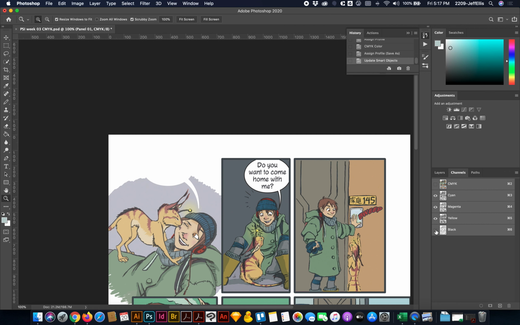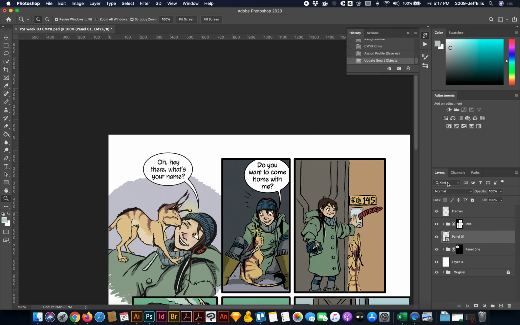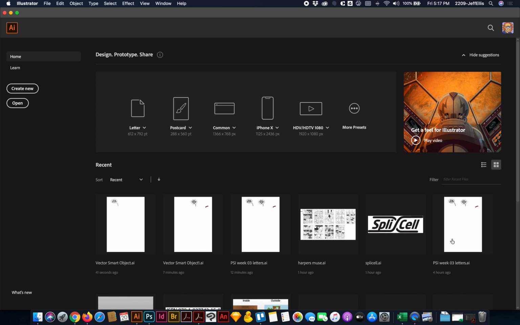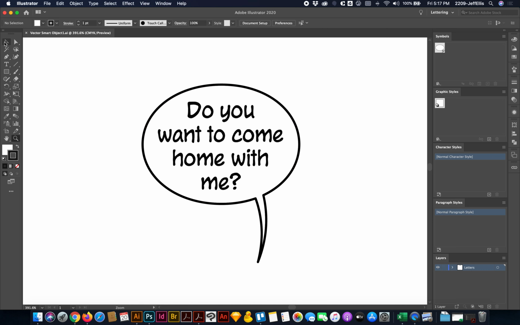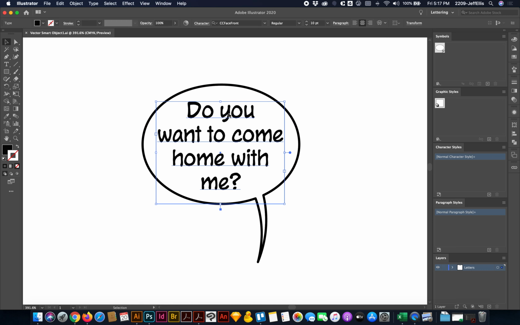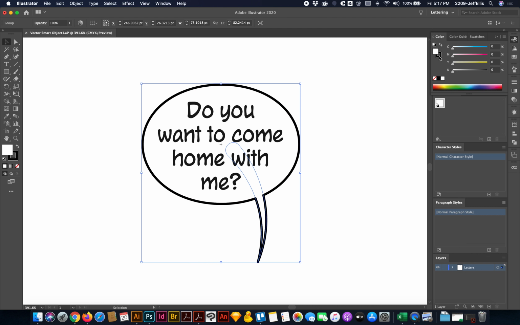Okay? So just to reiterate one more time, I'll do the other smart object here. I'll just double click on it. And like I said, I'm not worried about the sound effect. I'm worried about this speech balloon here. So I'll just select my text, and I'm going to make sure that I'm using the fill as process black. And then on my balloon itself, I'm going to make sure that my stroke is also using process black.